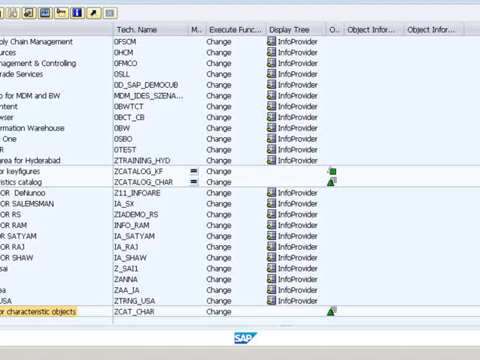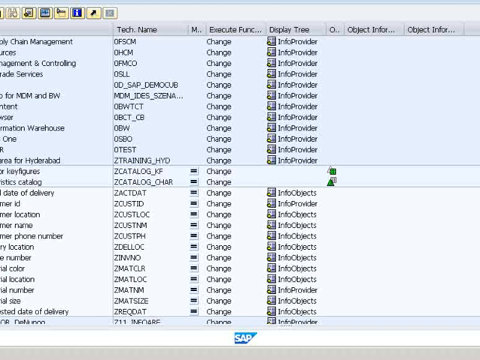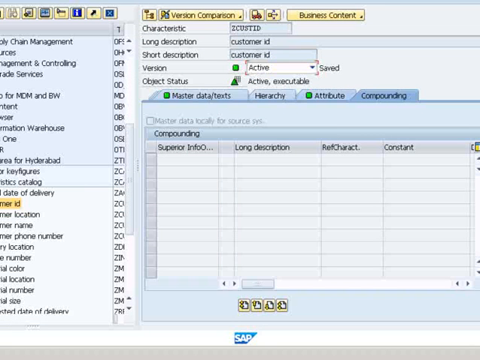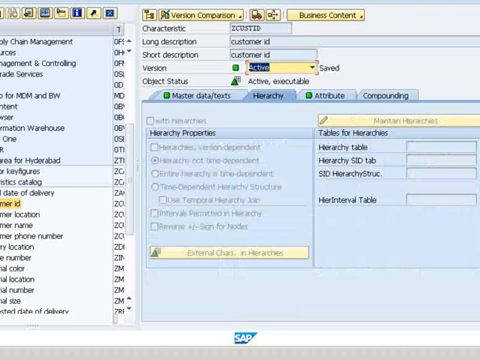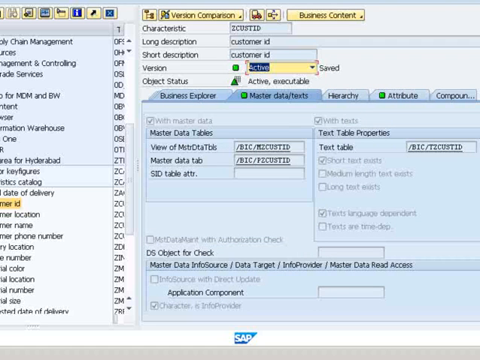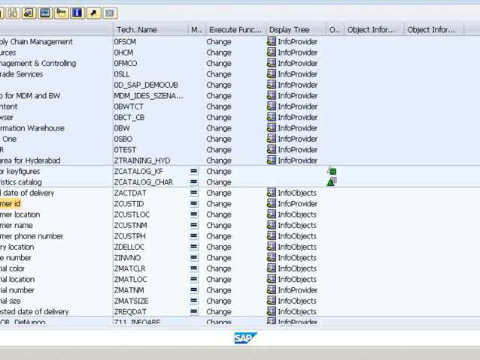So that is about the characteristic. All the tabs of the characteristic are available here. You can see we have defined attributes here for the characteristic. Here you can see the green symbol is not shown for hierarchies, so it means that hierarchies are not activated, attributes are activated, and master data is activated. So that's how you create a characteristic.